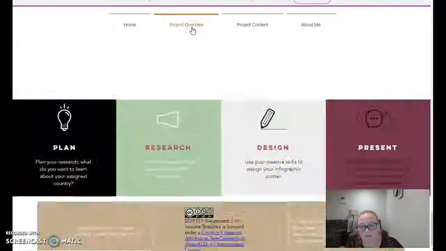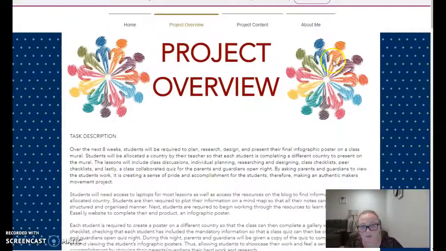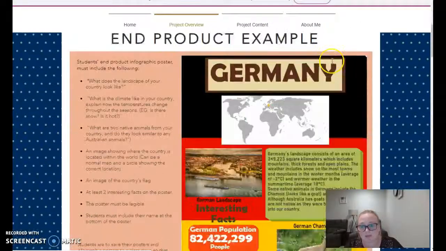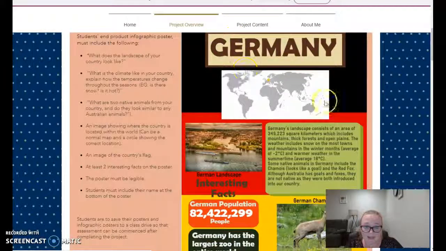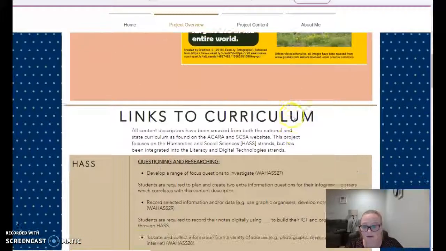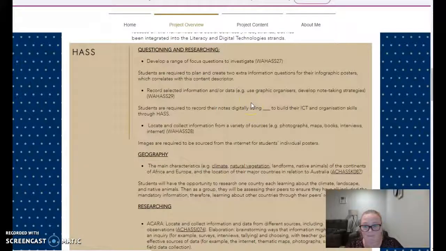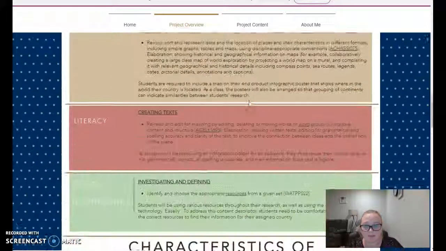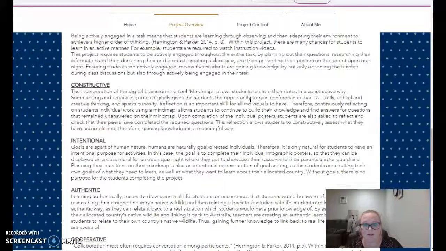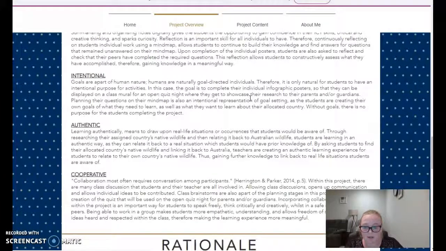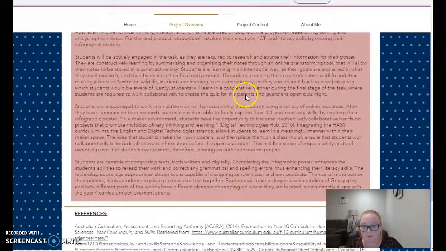So everything can be also found on the project overview, which gives the task description, a product example of what students need to include on their end product infographic poster, all of the curriculum descriptors, along with the rationale and links to meaningful learning that I've also just talked about as well.